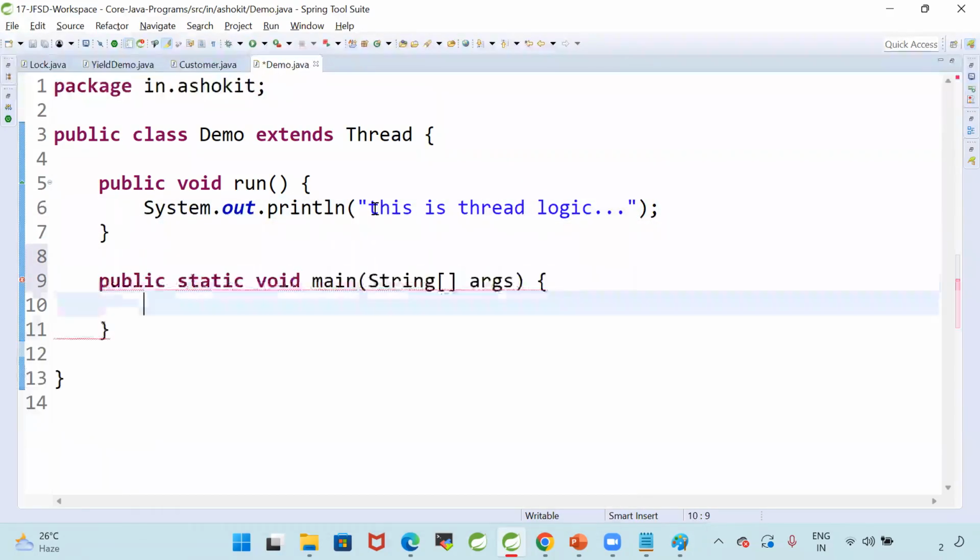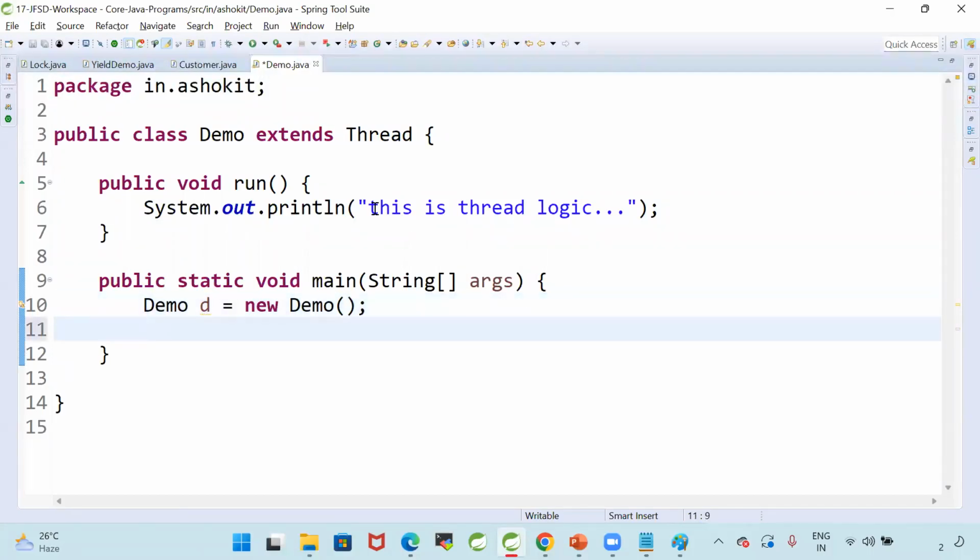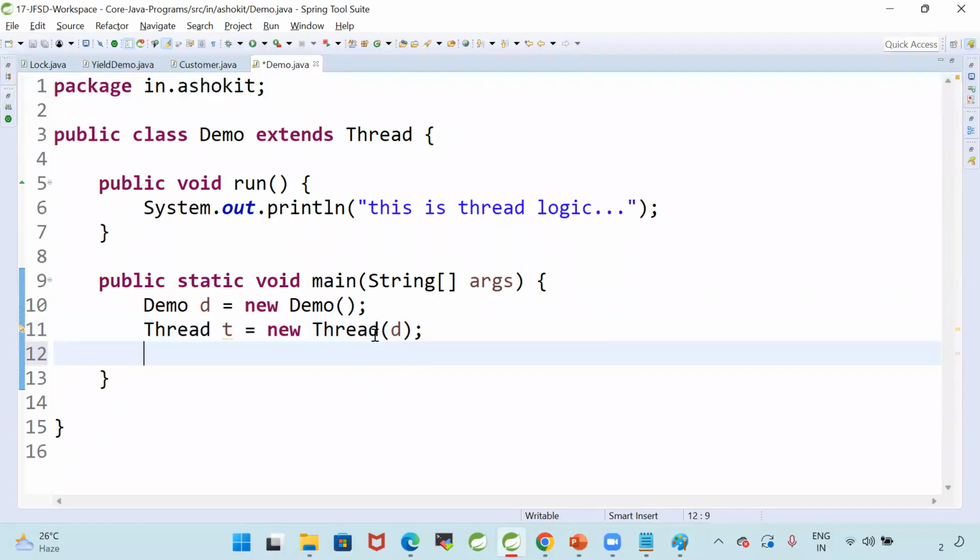Then let's go to the main method. Inside this main method, what are we doing? Demo d = new Demo(); I'm creating a Demo class object. Then I want to make this object a thread class object. How? By using Thread t = new Thread(d). Now the Demo class object became a thread object. Now I am going to call the t.start method.